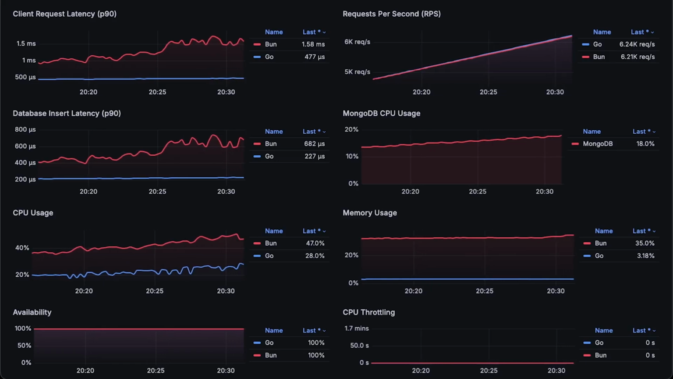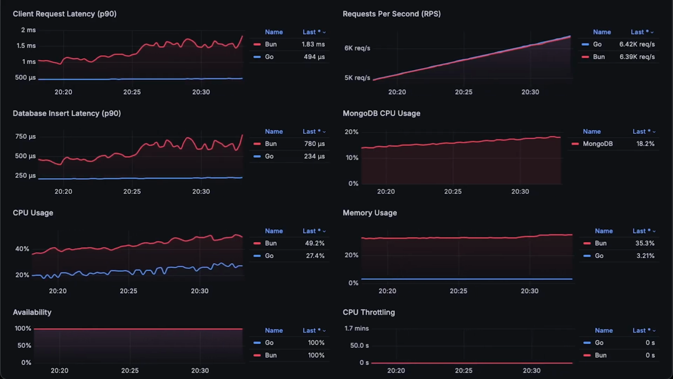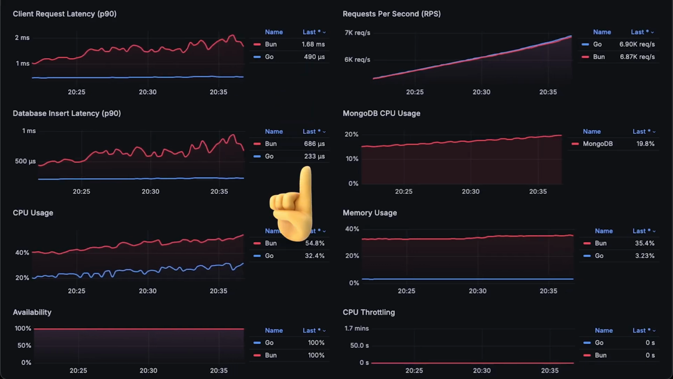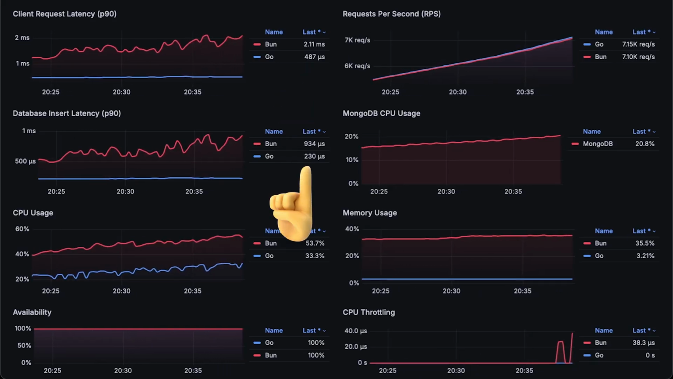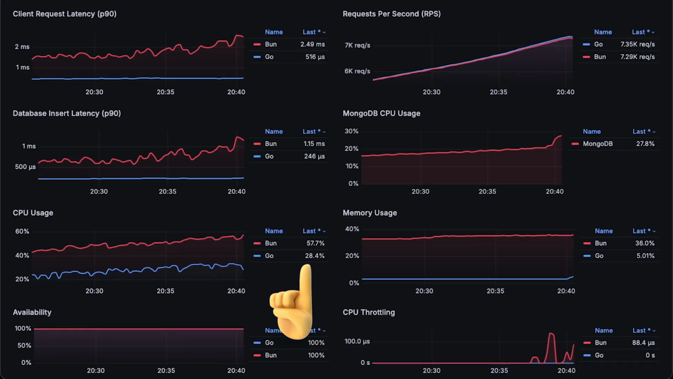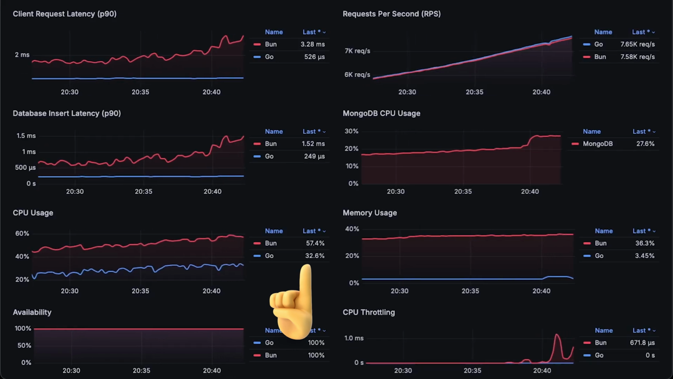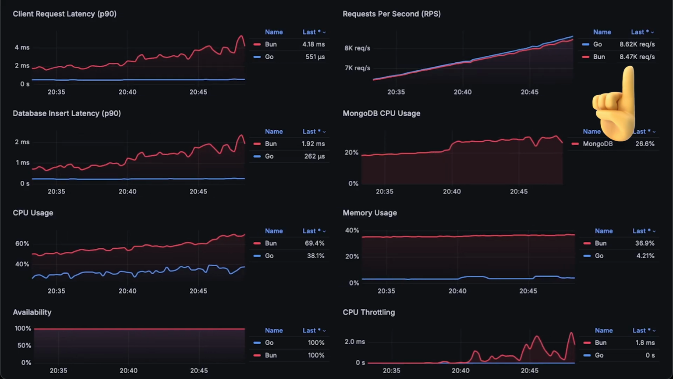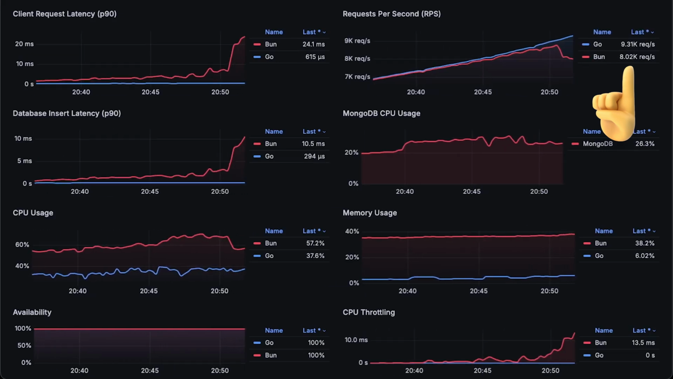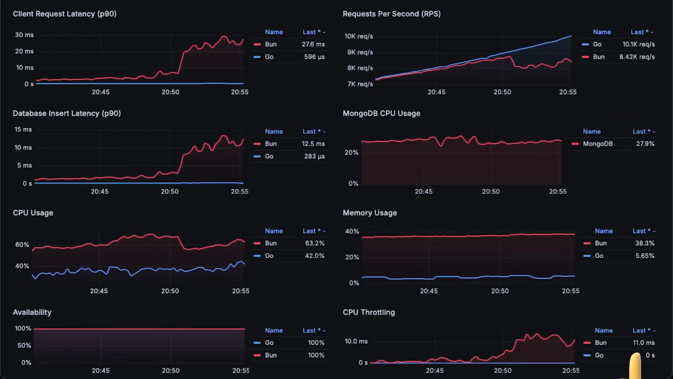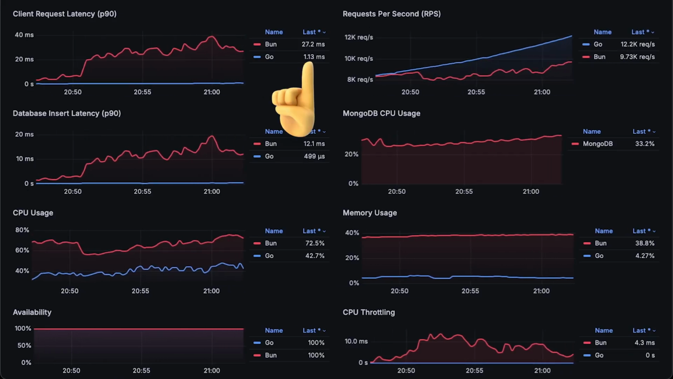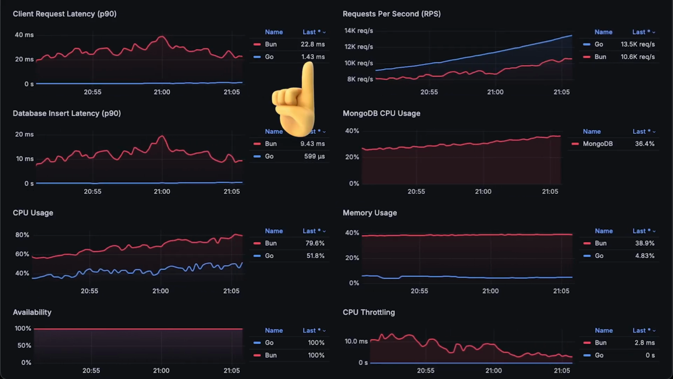In this test, Golang performs significantly better than BUN. The latency for both the client and database insert is almost half of what BUN has. Golang also has much lower CPU usage compared to BUN. At around 7,500 requests per second, BUN starts to degrade and drops some requests. Kubernetes also begins to throttle it, which causes the latency to increase. Let's continue and find Golang's breaking point.